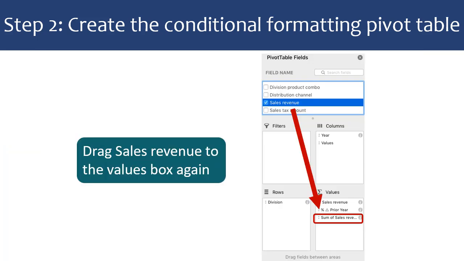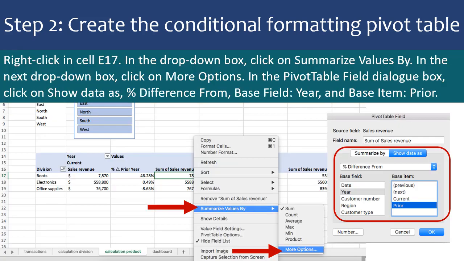Drag Sales Revenue to the Values box again so that we can show the base year or prior year values. Right-click in cell E17. In the drop-down box, click on Summarize Values By. In the next drop-down box, click on More Options. In the Pivot Table Field dialog box, click on Show Data As, Percentage Difference From, Base Field Year, and Base Item Prior.